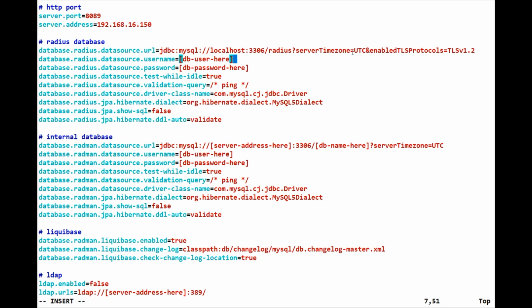Okay, the primary objective here is to get everything up and running as quickly as possible for you. So the username in here is the Radius database user. Who did we create? Well, we created radius. And what was the password? The password was radpass1. Okay, so that's the first section completed.